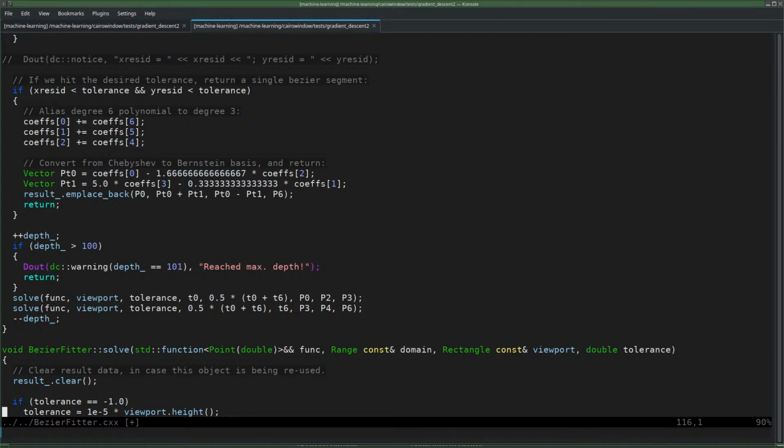I think I want to remember the best tolerance, and then if, let's say, the depth increases three times even, and the tolerance is not improved, then we just stop already. And then just use the values of the best tolerance instead of stopping when we reach a certain tolerance.